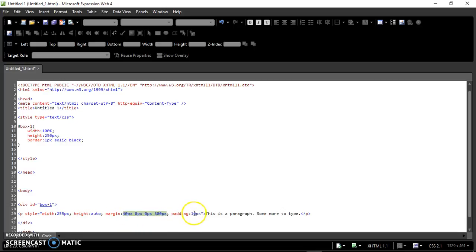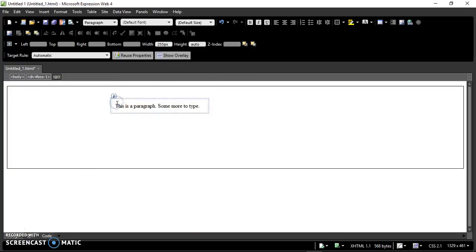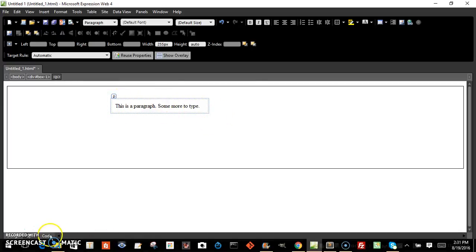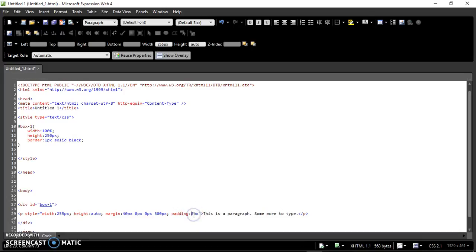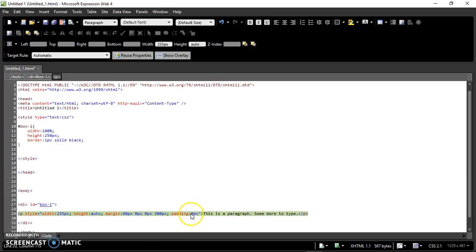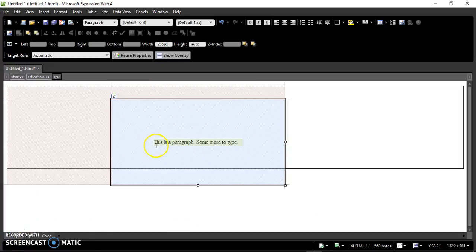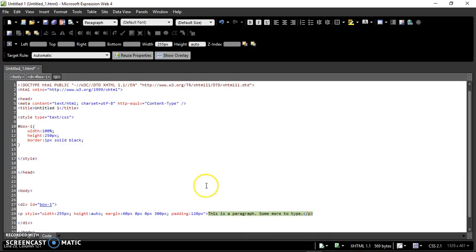But usually padding is more or less like this. So if you can see right here around the text, there's padding. So that's how padding works. So if I put 0, demonstrate that. So you see it's the lines and the boxes are right there. So if I put 120, go to design. Now you can see the padding is all right there. It didn't affect my margins. It just affected only the text right here. So that's how padding works.